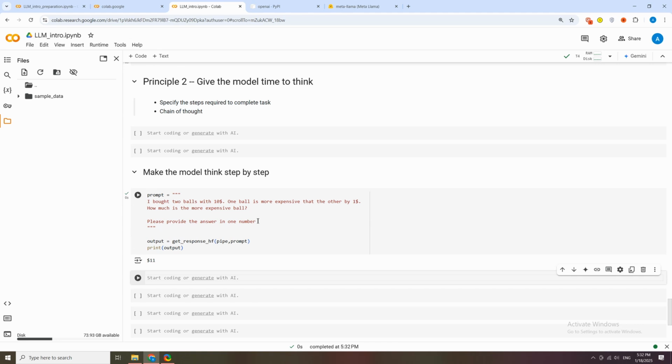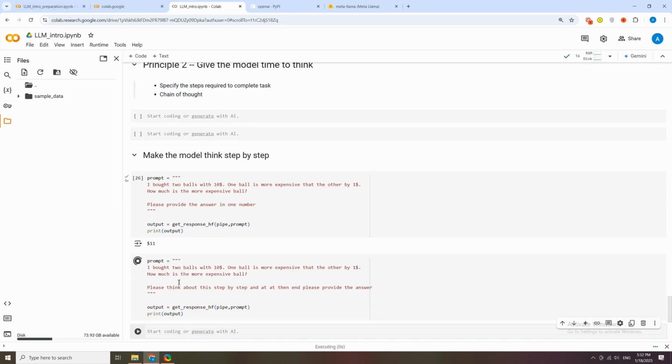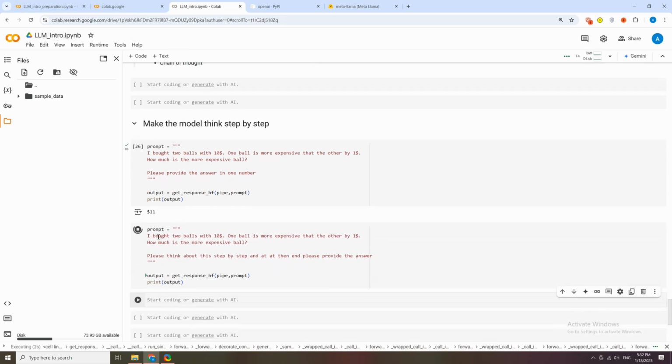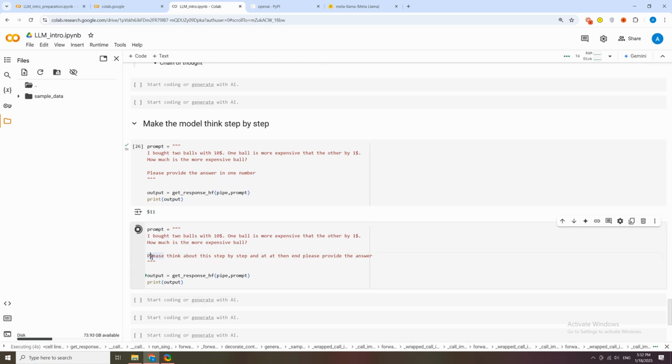The right answer here is 5.5. So we can tell it to think this step by step. Just by telling it to think step by step before giving the answer, it will drive it in the right direction. So right now, I have the same prompt, but before that, I told it, please think about this step by step, and at the end, please provide the answer.